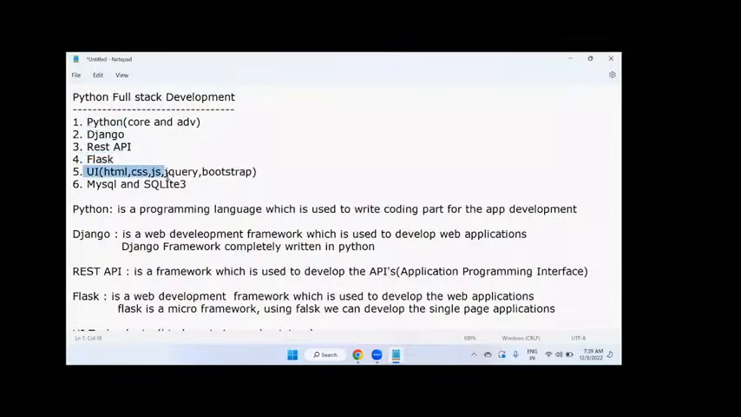And to manage UI, there are no prerequisites. You can learn directly with UI technology. And MySQL also you can learn directly, without linking with any other subjects. These two you can learn completely separately, no problem at all. But in our lecture, I'll cover everything according to our convenience.